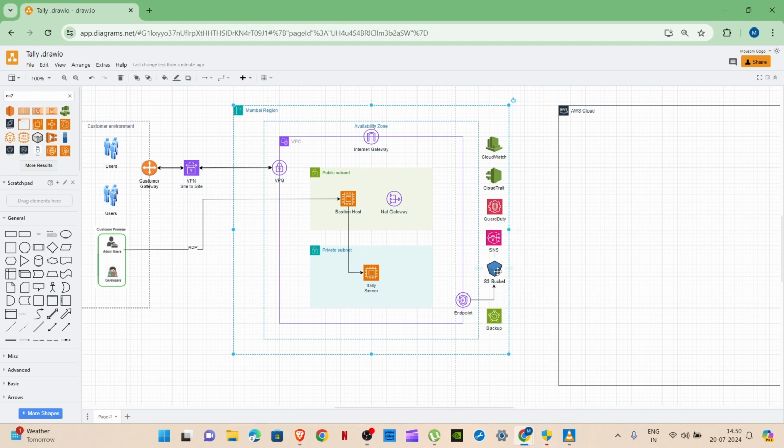We have also connected an S3 bucket through the VPC endpoint. The endpoint I have mentioned here will go to the S3 bucket. And we have also used a backup service. Basically, we can do an incremental backup, like let's say one backup every day. So that can be done.